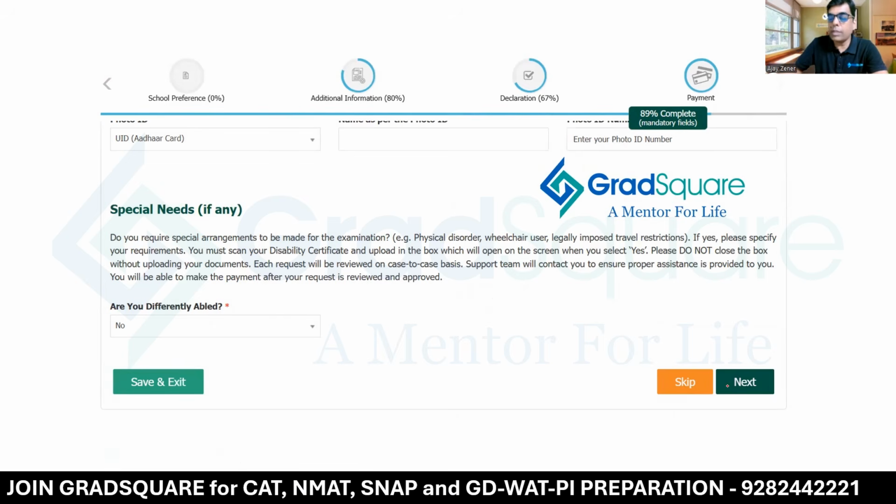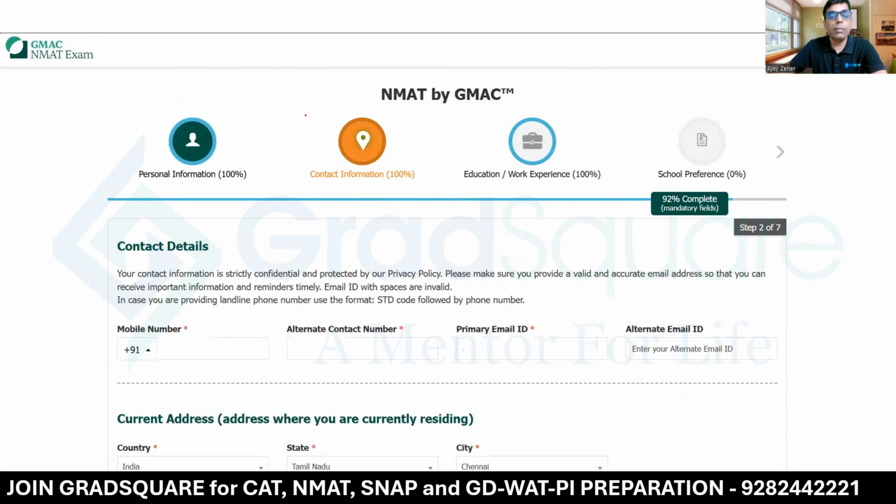Once you click on the next button, it will go on to the next area, which is your contact information, in which you need to input your mobile number and alternate contact number. I will urge you to put up an alternate contact number which is reachable, whether it's your parents or a friend who is staying with you, but put up a number which is reachable, right? Apart from that, you need to put your primary email ID. If you have an alternate email ID, you can put that too.